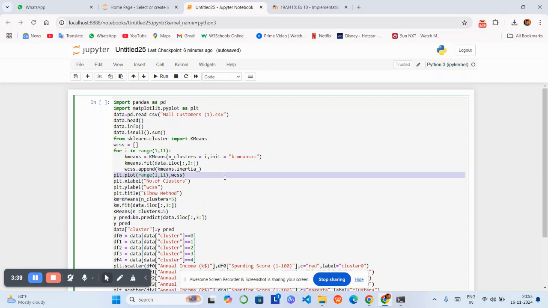Then visualize the elbow method. plt.plot(range(1, 11), wcss) plots the number of clusters K on the x-axis and the WCSS value on the y-axis. The next, plt.xlabel('Number of clusters') labels the x-axis. Then plt.ylabel('WCSS') labels the y-axis. Then plt.title('Elbow Method') sets the title of the plot. This step helps you visually identify the optimal number of clusters where the WCSS curve starts flattening out, the elbow. However, it's commented out.